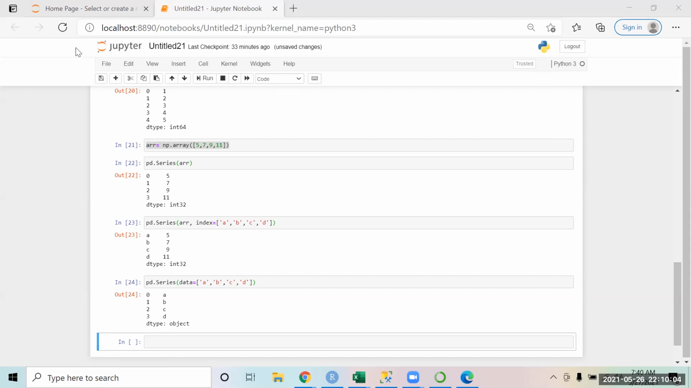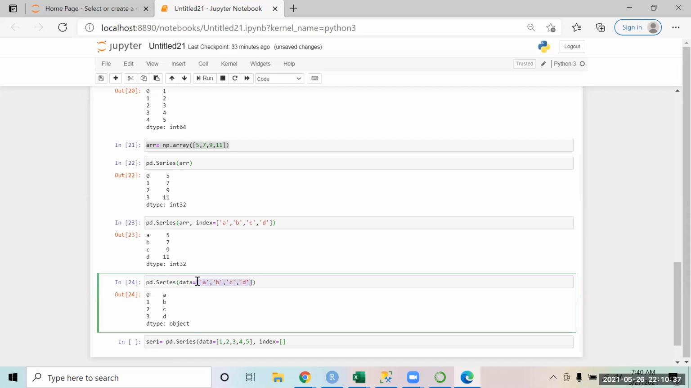Okay. So when you create a series, let's create a new series over here. pd.Series, and in this the data that we are going to keep is 1, 2, 3, 4, 5, and I am going to say index equal to, so I can use this only.